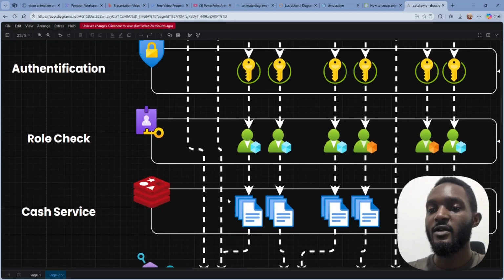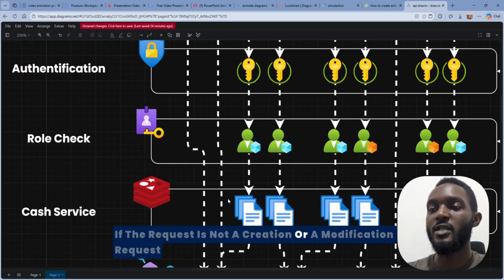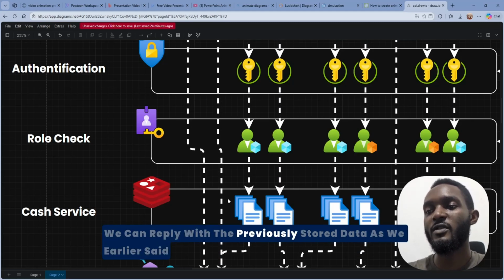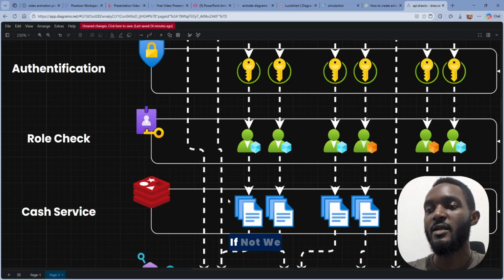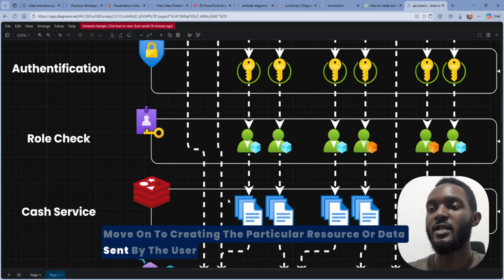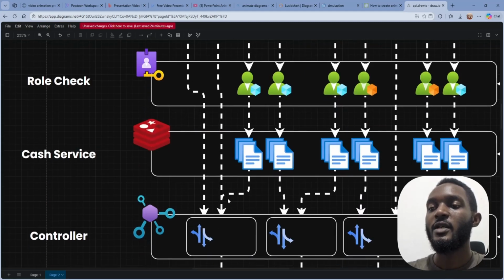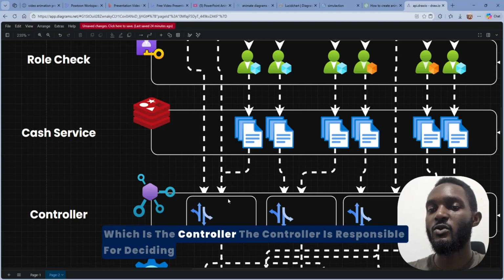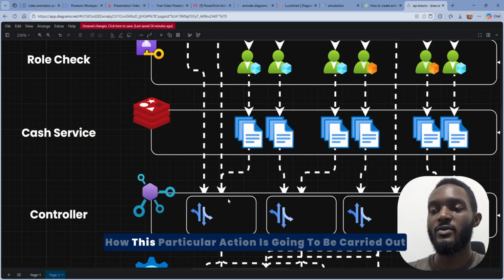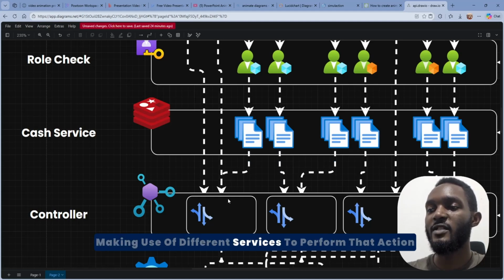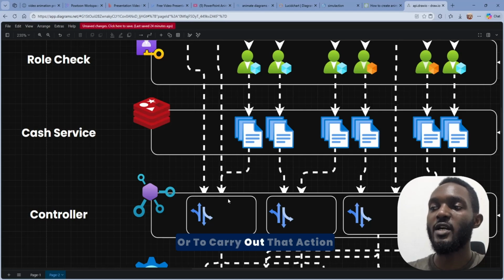At this level, if the request is not a creation or a modification request, we can reply with the previously stored data, as we said earlier. If not, we move on to creating the particular resource or data sent by the user. So this action moves us to the next layer, which is the controller. The controller is responsible for deciding how this particular action is going to be carried out, making use of different services to carry out that action.